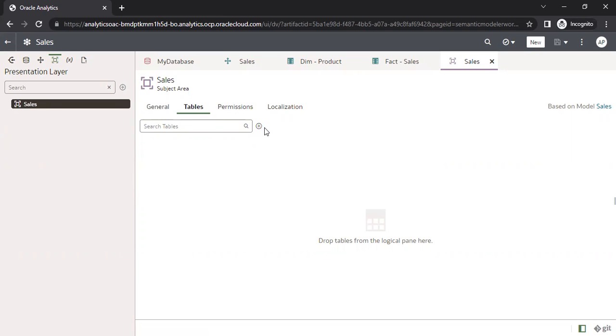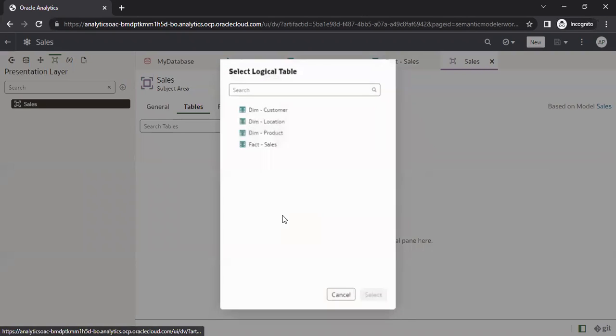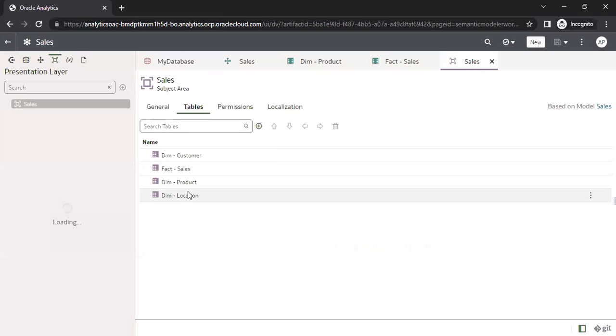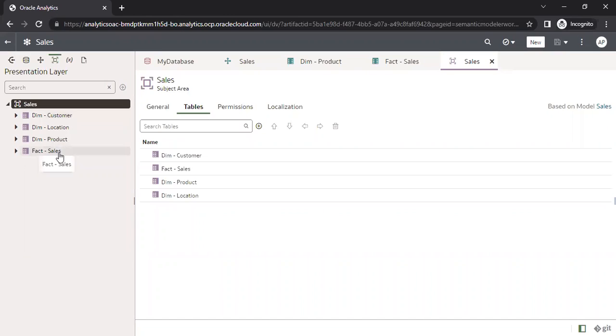Now I have to add the tables. So I'm adding the tables from here. I'll select all the tables and click on select. So if you see, all the dimension and fact tables are created in the presentation layer. Okay, so the save option is disabled now. That is okay. Our presentation layer is complete now.